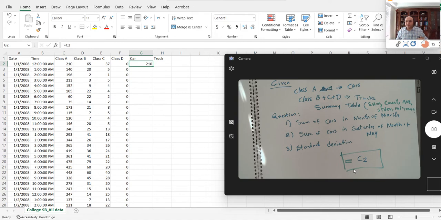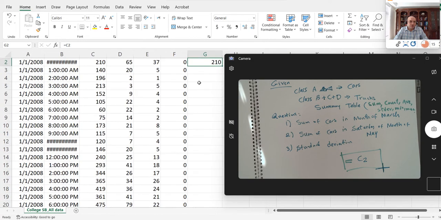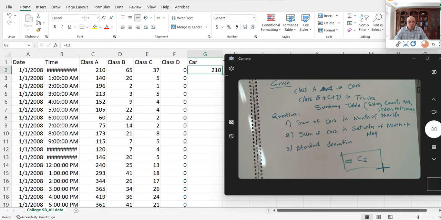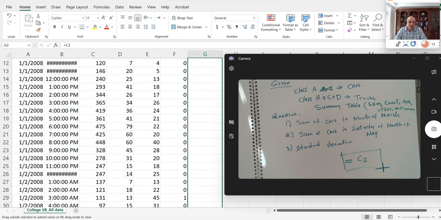I don't want to do everything manually, right, and put the equation equal to C3, equal to C4. That goes forever. So you go to the bottom right corner, and it becomes a solid plus. Then you can drag that solid plus. Let me show you. I'm going to go to this corner. Let me zoom in a little bit. If I go to this corner, this becomes a solid plus, like a black dot. I can drag that down.